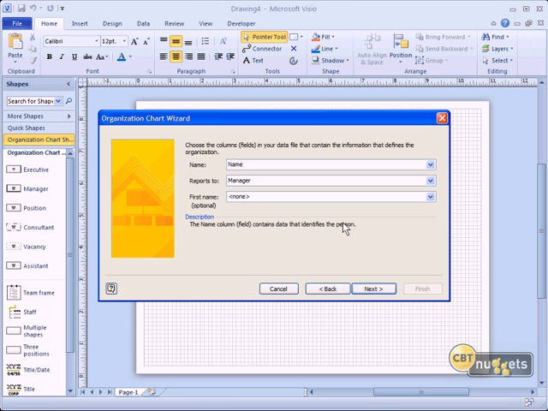We'll click Next. We're asked which columns in the data file contain the information that defines the organization. It asks us for a name, and it's pulling from the first row in the spreadsheet those column names. Name is correct. Reports to, we have manager, that's correct. First name, we're not using that, so we'll leave that none and click Next.